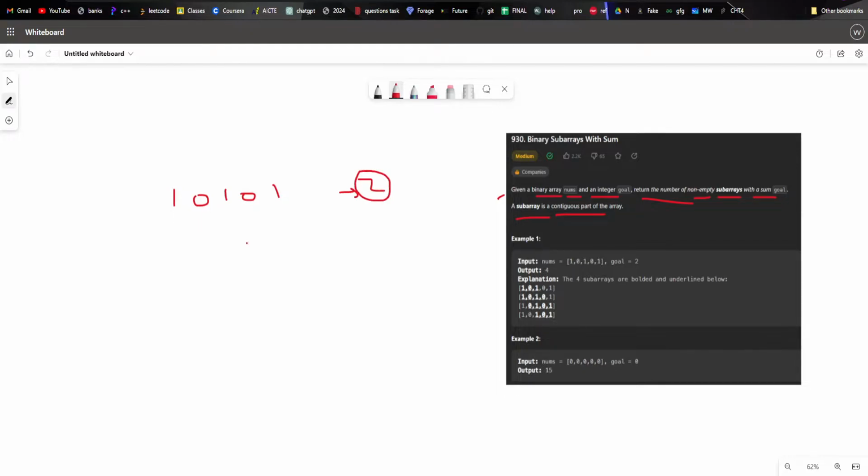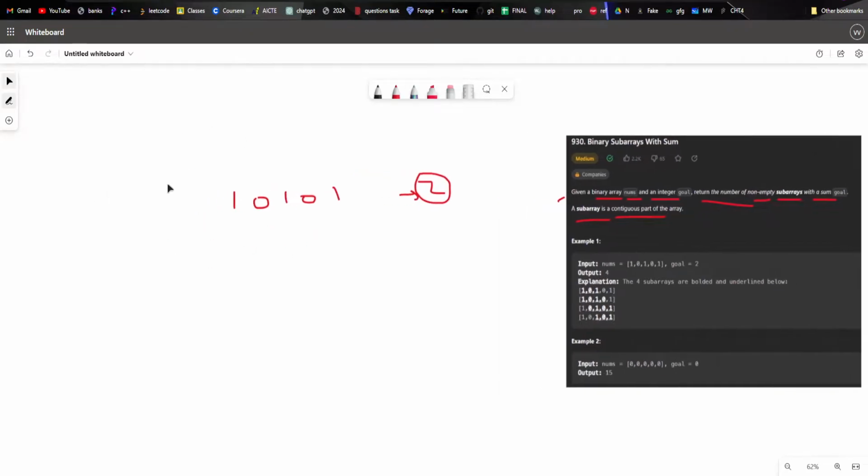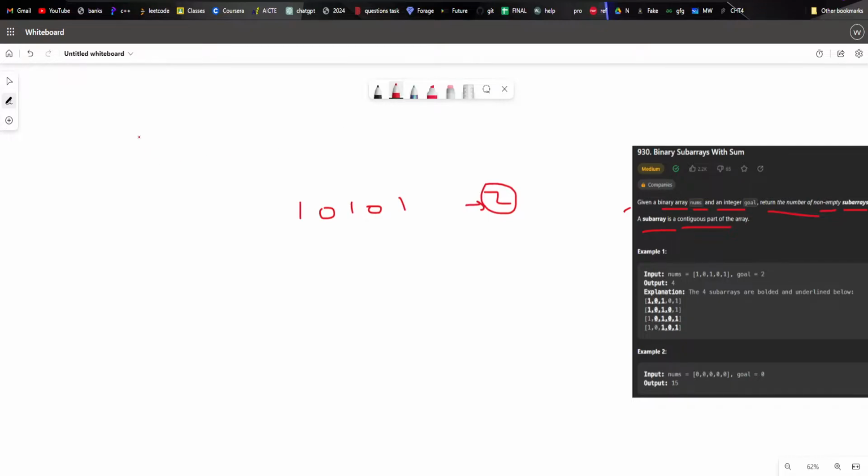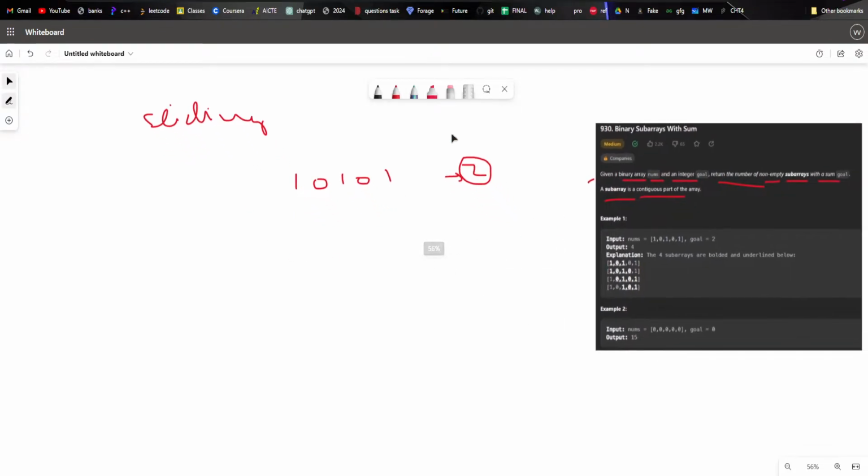So how are we actually going to solve this question? This is a sliding window technique question, and I will tell you the trick for this type of question. We have to find subarrays with sum equal to 2. So what we are going to do is find the subarrays with sum at most 2.